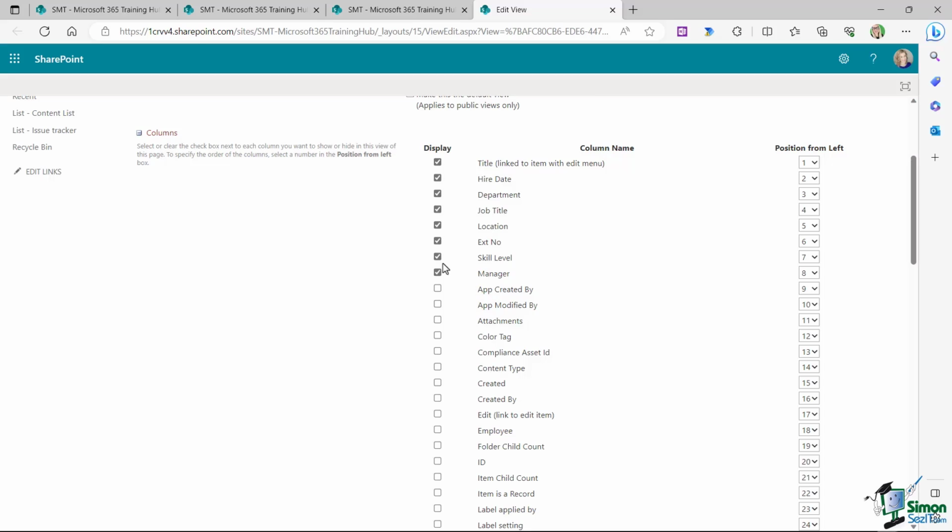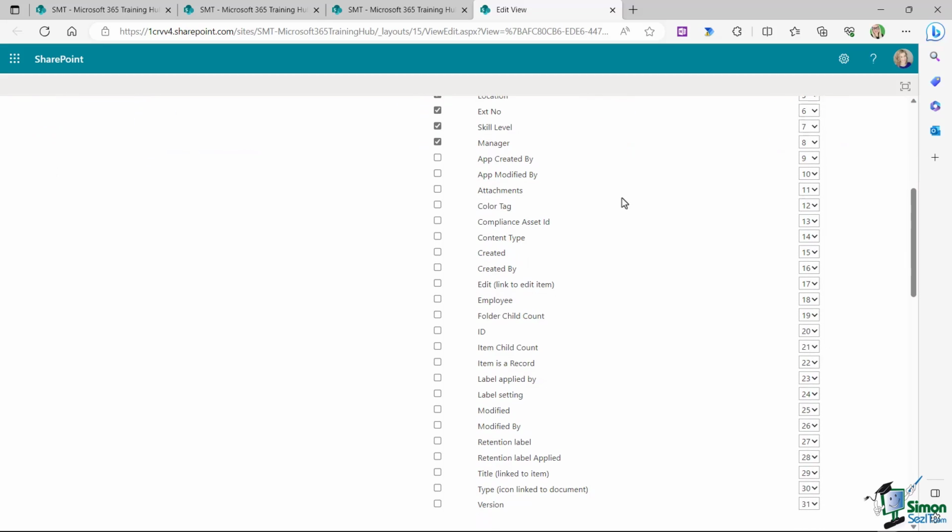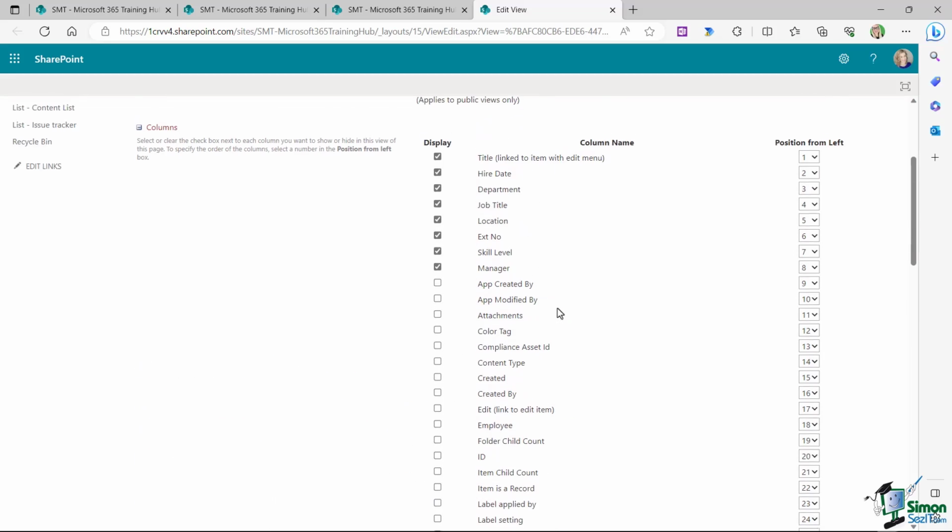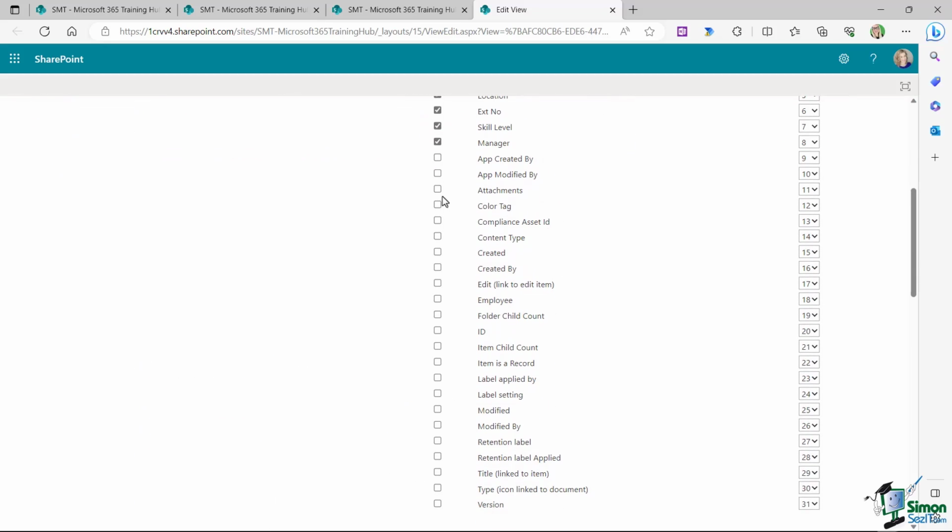So you can see everything that's ticked, those are the current columns that I'm seeing in this view. And you'll also notice that we have their position number from the left as well. So if you wanted to reorder your columns, you could do that from here simply by choosing a new position for each column heading. Now we're not going to do that. Notice that we can add lots of other columns as well. So let's add, I'm going to add an attachments column just here.